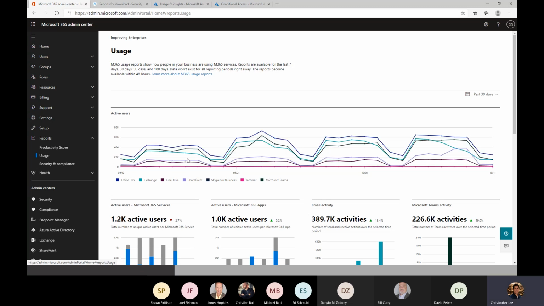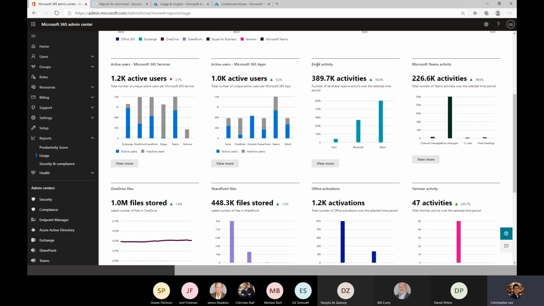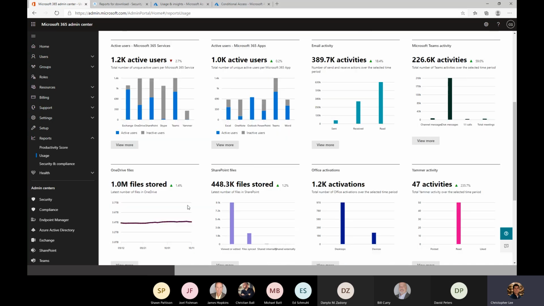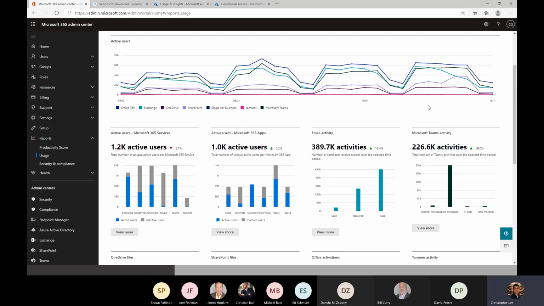But what we see here is a lot of activity going on in our environment over the last 30 days. I could take this out to 180 if I wanted to. If I scroll down, we can see individual service activities. So email, we see active users, we see OneDrive. We've got about 1 million files stored in OneDrive, 3.4 terabytes of data up there.